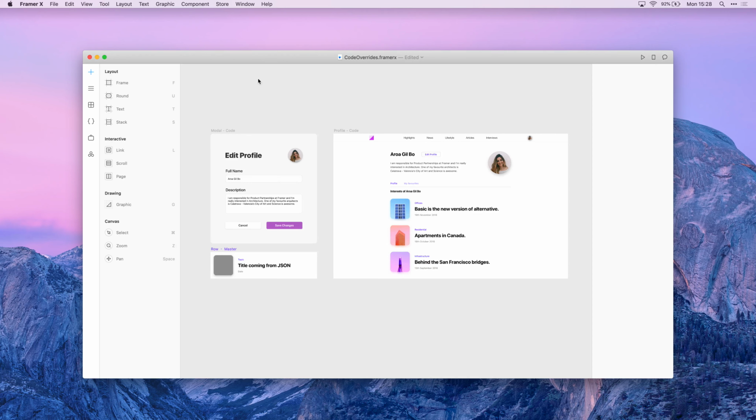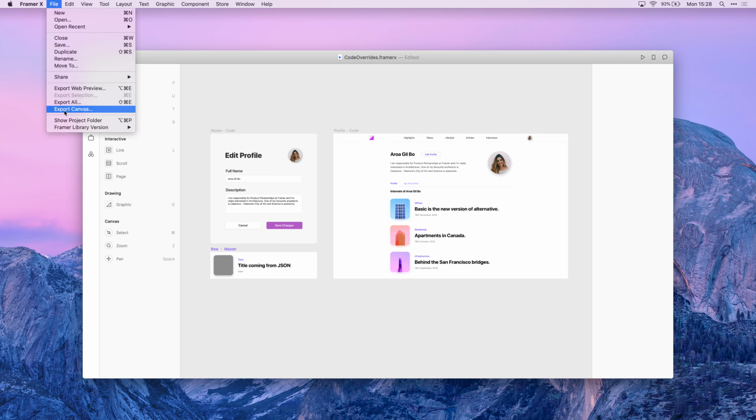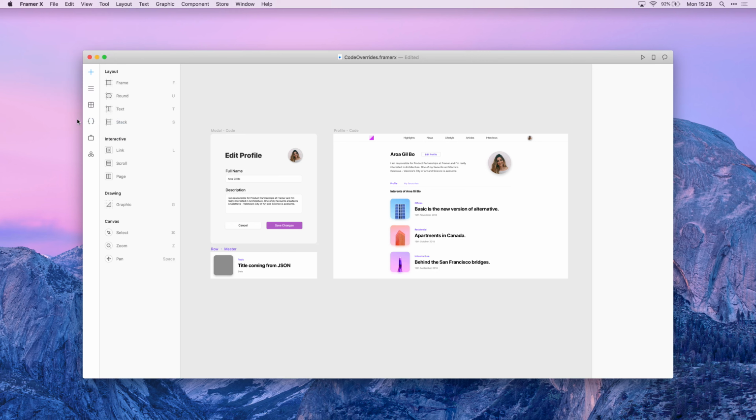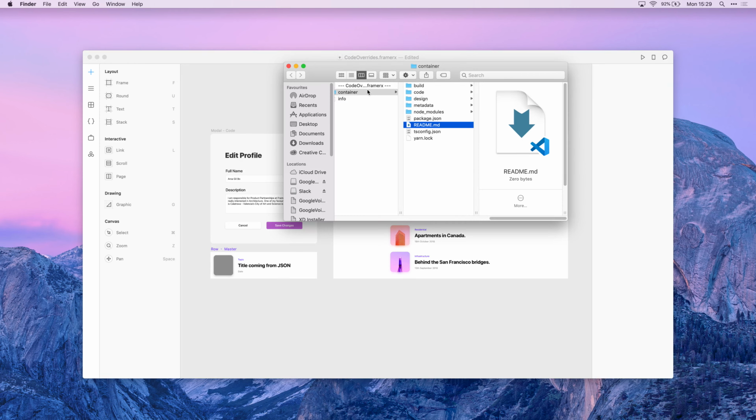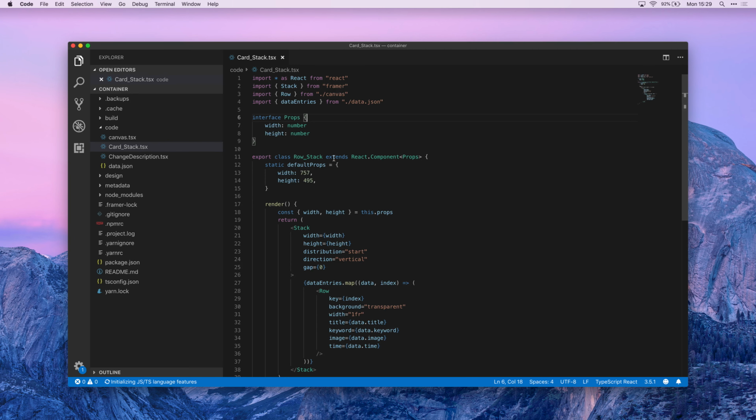But under the hood, a Framer project is a JavaScript project. And you can access it by going to File and showing the project folder. When I open the project folder, I have a container folder, and it literally looks like a JavaScript project. What you can also do is take this container folder and drag and drop it into a code editor to start editing as you would in a normal code project.